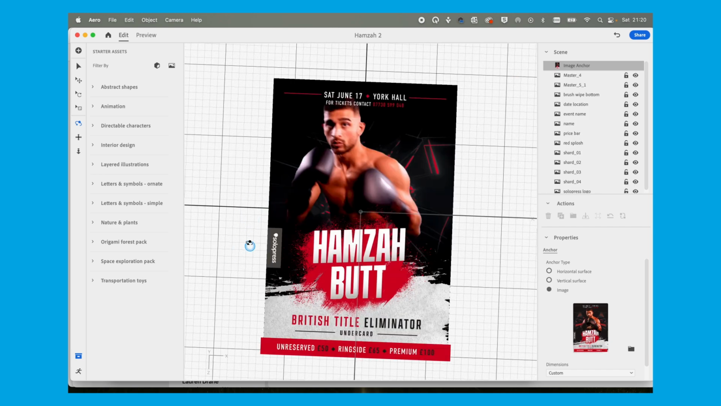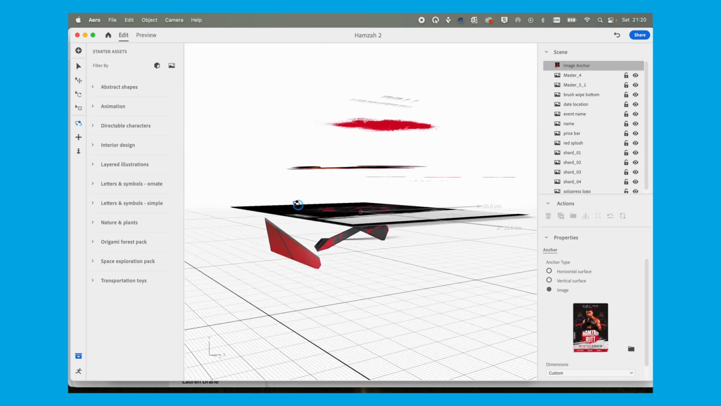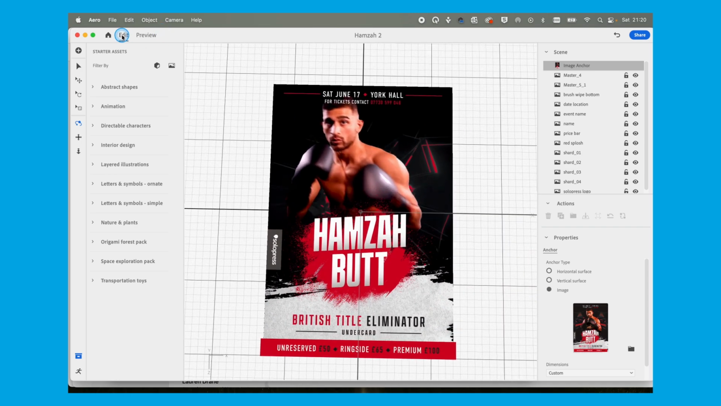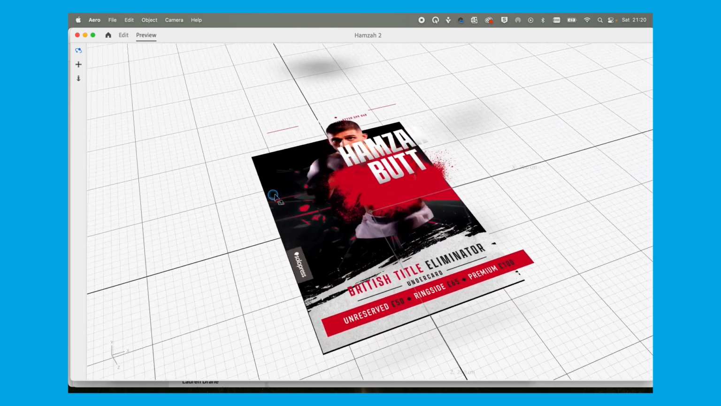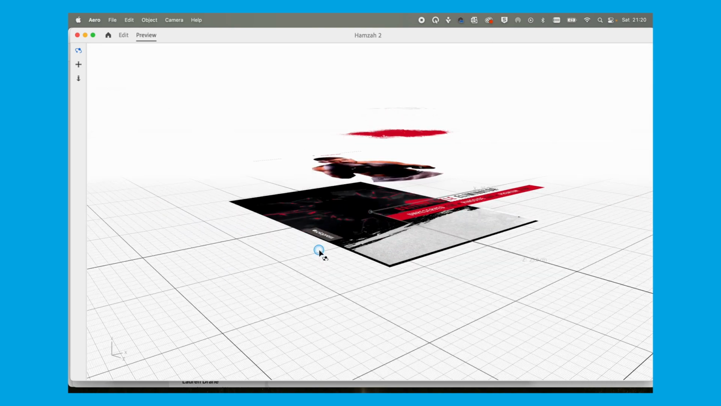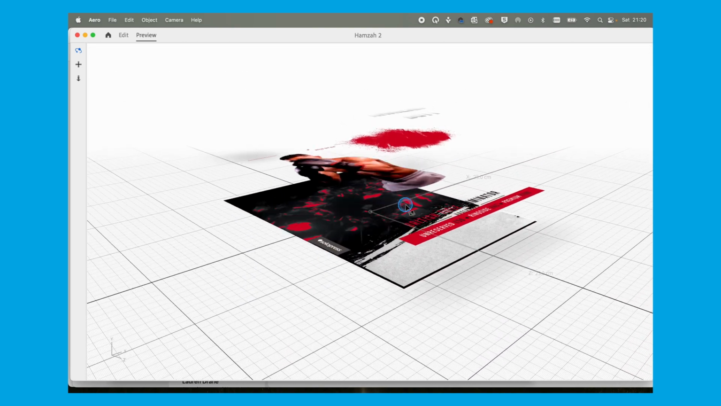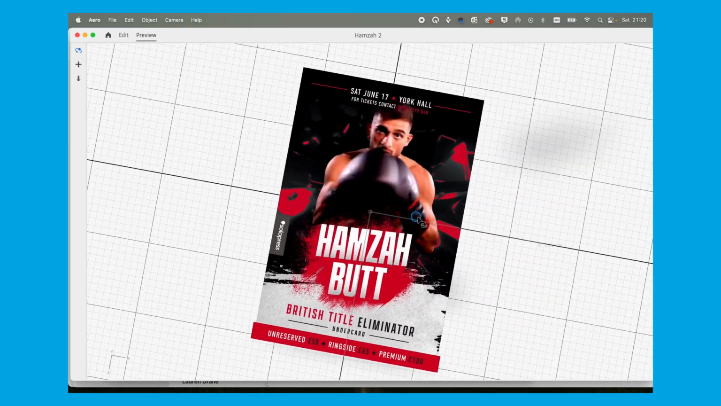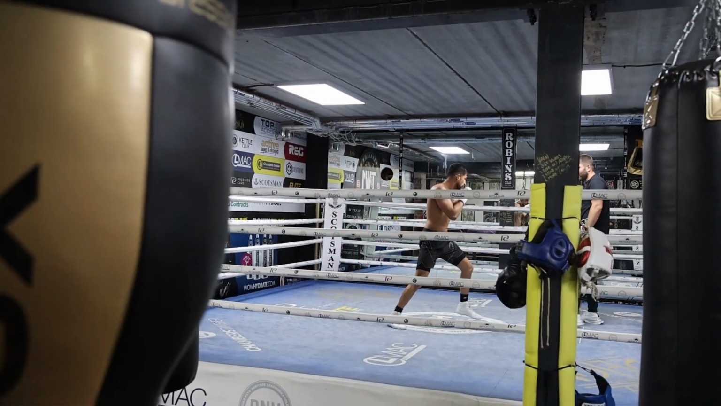So here's the one I made earlier, and you can see I've added all the elements over the top of the original poster, and you can see it's 3D. I'm in edit mode at the moment, but if you go to preview you can see how it works. The animation I've created kicks in, and if I go to the extreme view you can see how some of the elements are coming out further from the poster just to add a 3D effect. So that's what we're aiming for. Now let me show you how I did that.